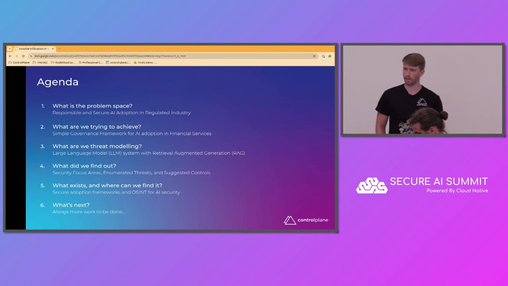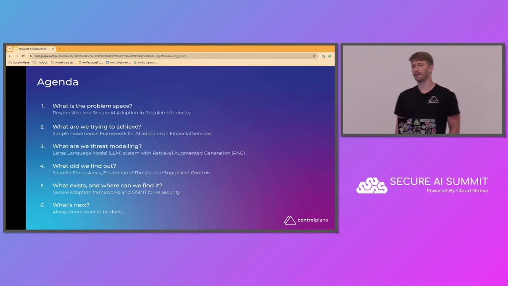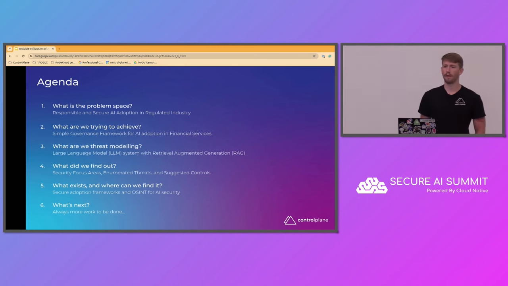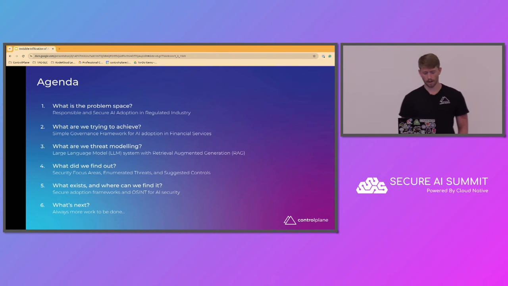And that goes into what we are trying to achieve. We are looking at developing a simple governance framework in collaboration with FINOS and the different organization members that are a part of it. A part of that is what I mentioned on the threat model and some of the threat enumeration in the governance framework. So what are we threat modeling? We are looking at an intentionally reductionist architecture of an LLM-based application that uses RAG and also includes an external SaaS inference provider. But we'll get a little more into that in this presentation.